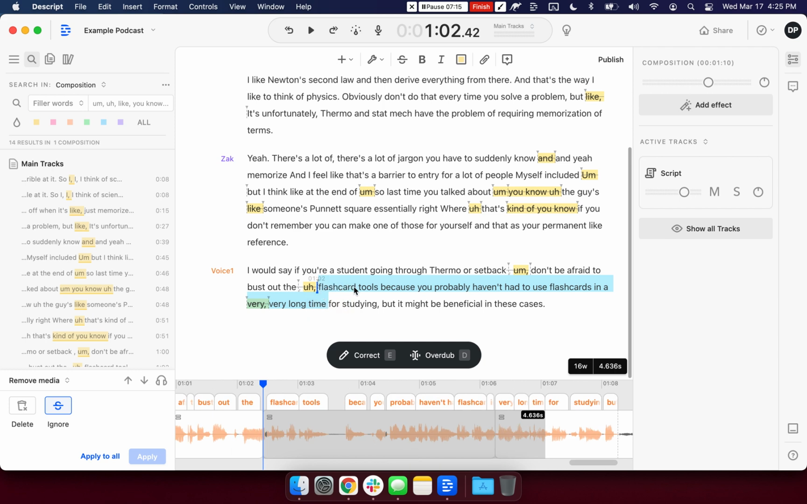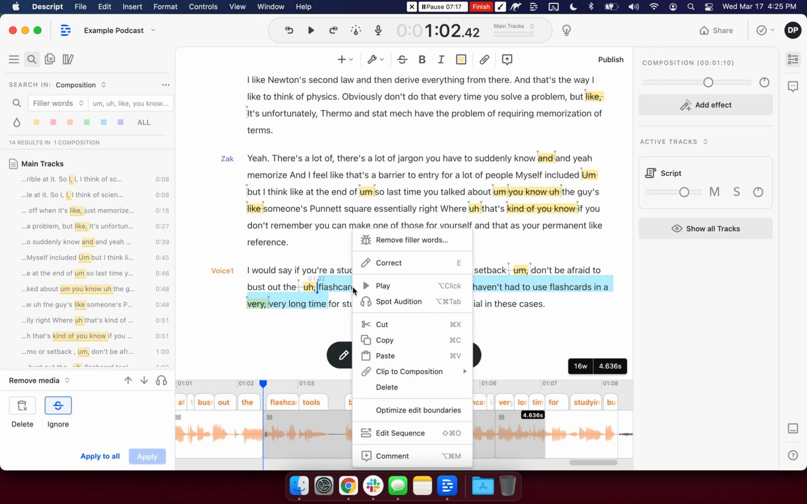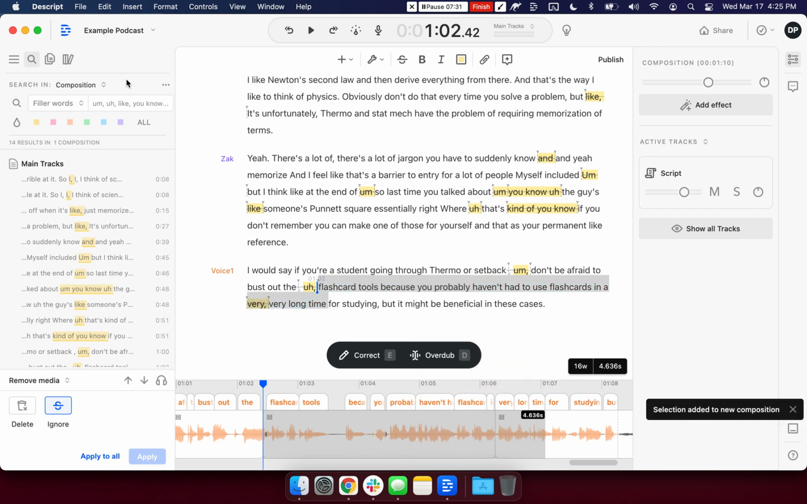So what I do is I highlight it, and I can actually right click and I can clip it. So I can move it to another place. So let me say, I'm going to make it a new composition. And if I get rid of this view, hello, please go away.